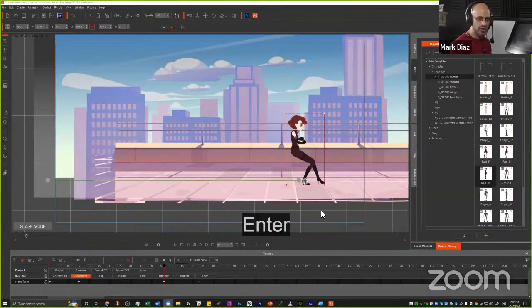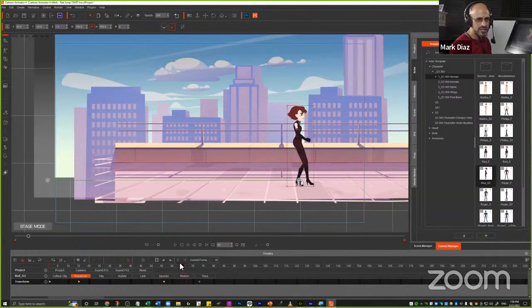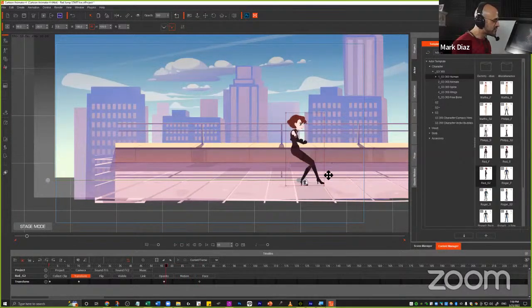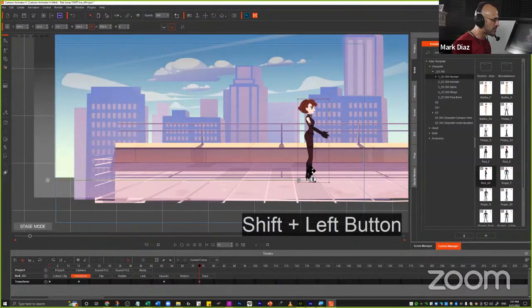Much appreciated. And so what I'm going to do is focus on this foot right here and try to bring this one, which is this frame, frame 73, and bring it forward to that position.